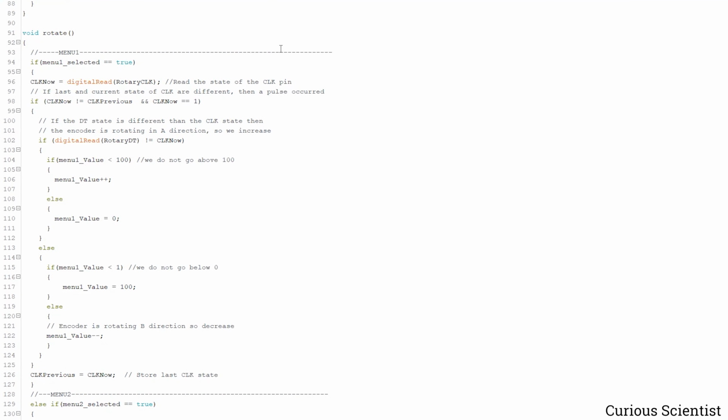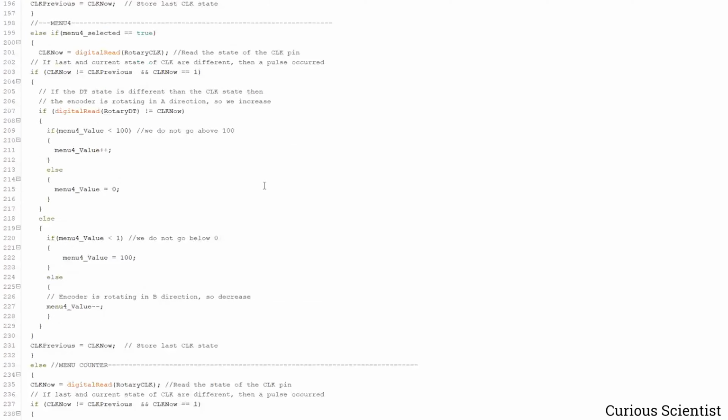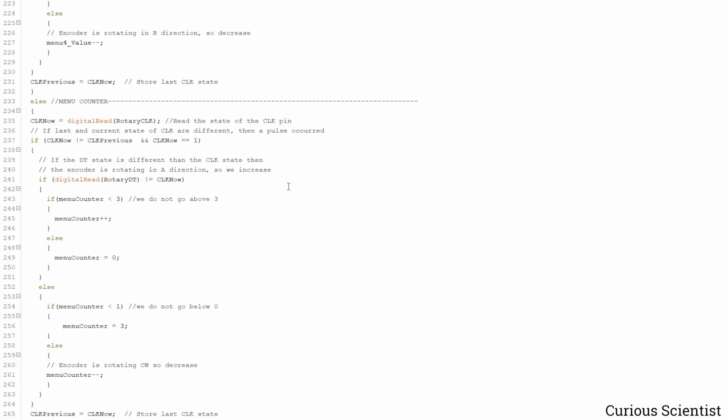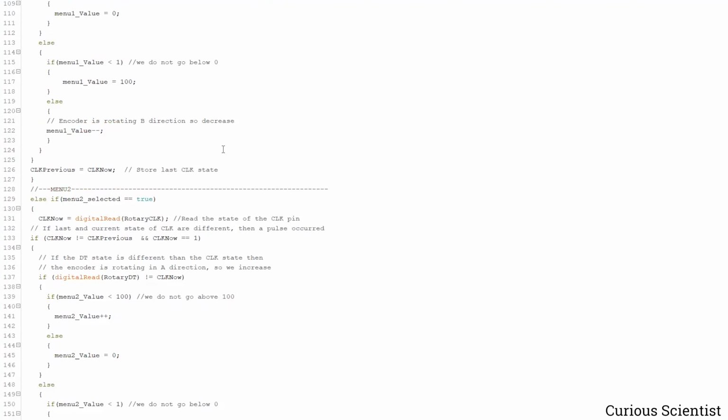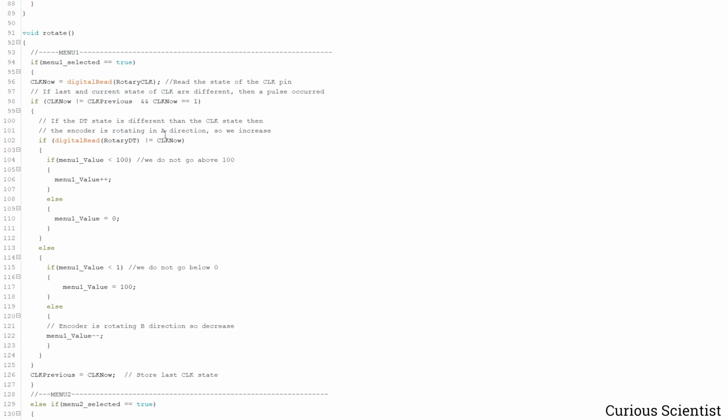So now we enter the more complicated part, and I will not explain the whole thing because it's just rinse and repeat for most of the menus, but I will just explain the first, and you will understand the rest because only the variable names within these things are changing.